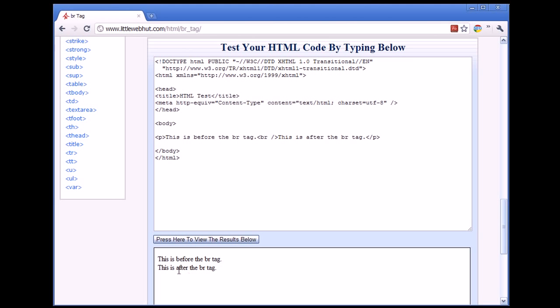You'll notice here that we have a line of text, and then we start a new line after the break tag that we used up here. I could come up here and add another break tag right in this spot, and then I'll test this again, and now you'll see that we have 3 lines because we had 2 breaks.